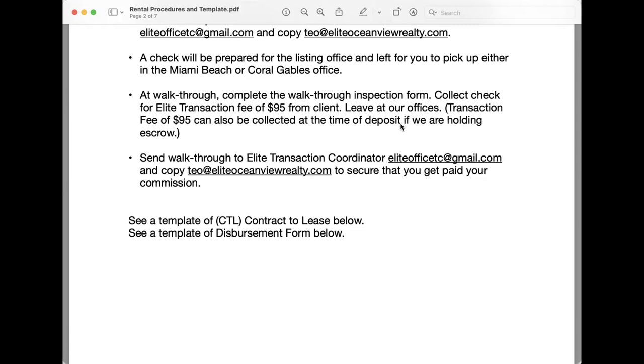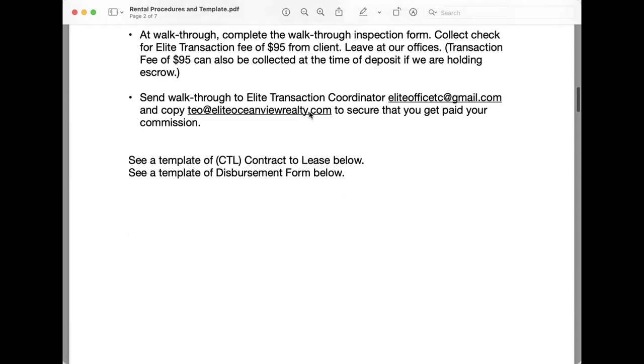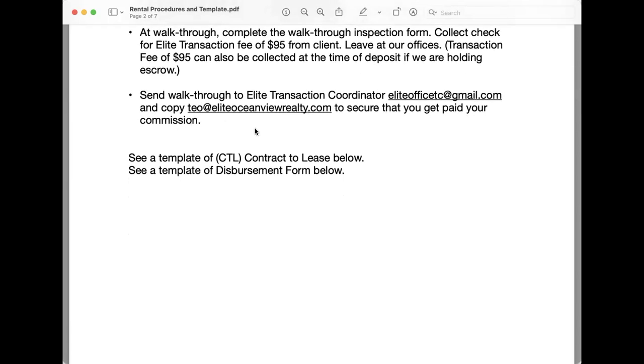If that does not take place at deposit, then make sure at walkthrough you do collect a cashier's check or money order from your customer of $95 for the Elite transaction fee. If you do not collect the $95, it will be deducted from your commission. Lastly, you want to send the walkthrough inspection form to our transaction coordinator to secure your commission payment. We will not disperse your commission unless a walkthrough inspection form has been submitted.